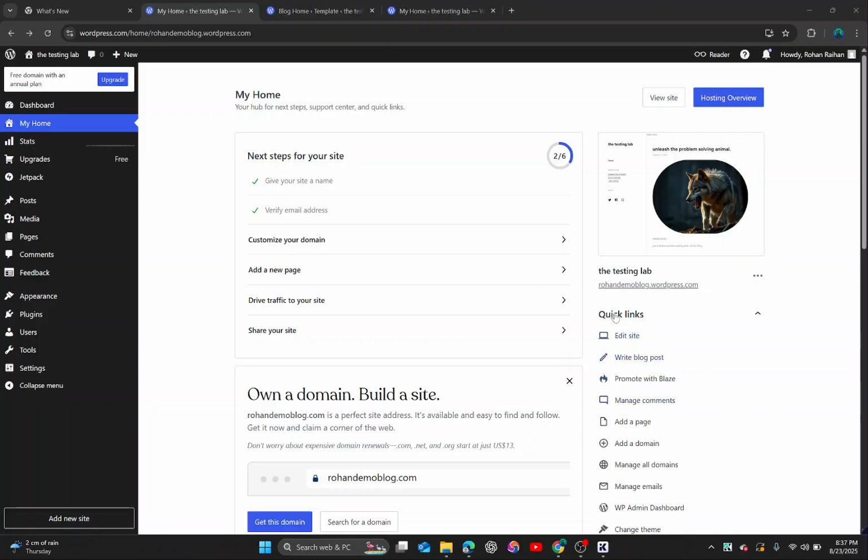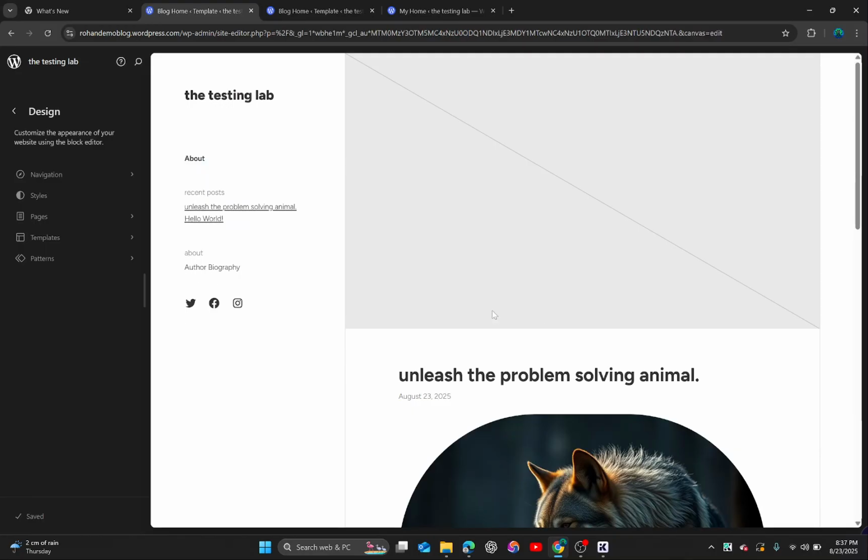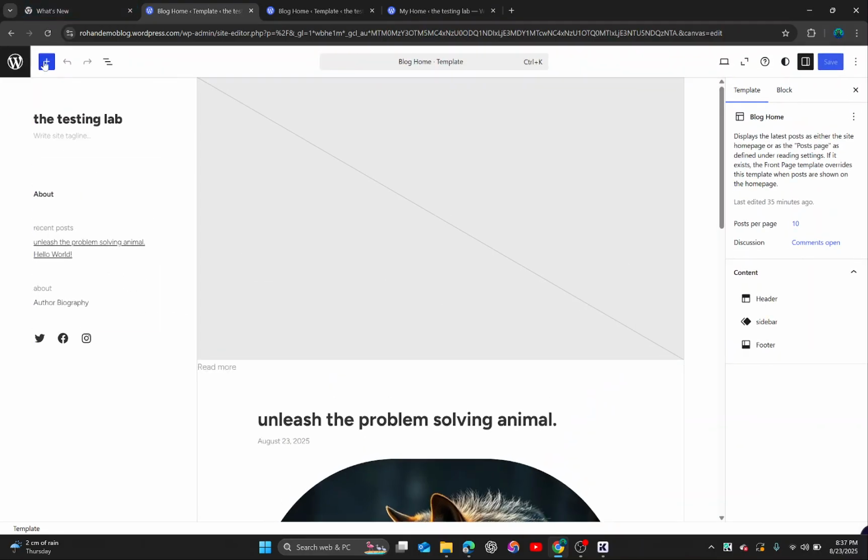We're just going to go to the quick links option over here, and here we can see the edit site. Click on the edit site. After you have clicked on the edit site, it will take you to the entire editor page of WordPress. After you have reached your WordPress editor, over here we are just going to go to the plus icon on the right corner over here. Click on the plus icon.